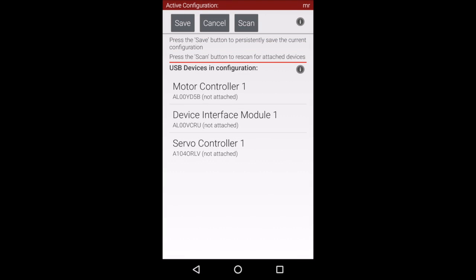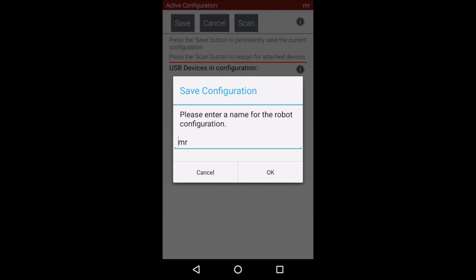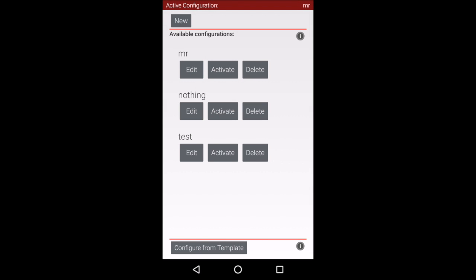Now what this does is you will use these names later in your program, so make sure that they are memorable names. And you have to do this for any sort of different wiring setup you have. So adding motors, taking away motors, adding basically anything, you'll have to make a new configuration file for it. Once you've made it, hit save and enter a recognizable name, not something incoherent. So like MR for Modern Robotics.